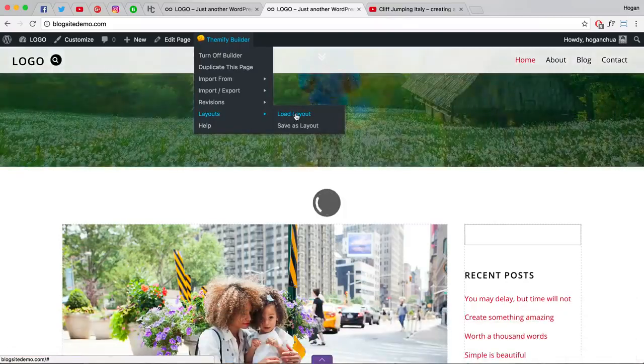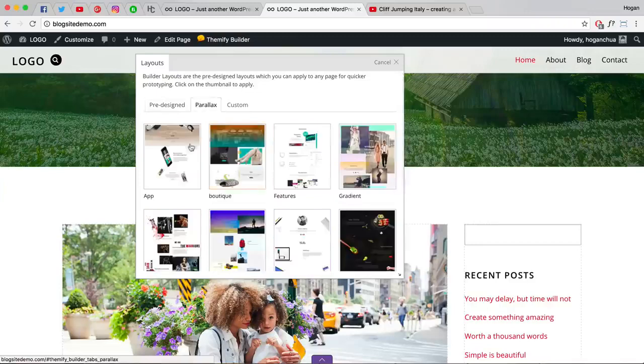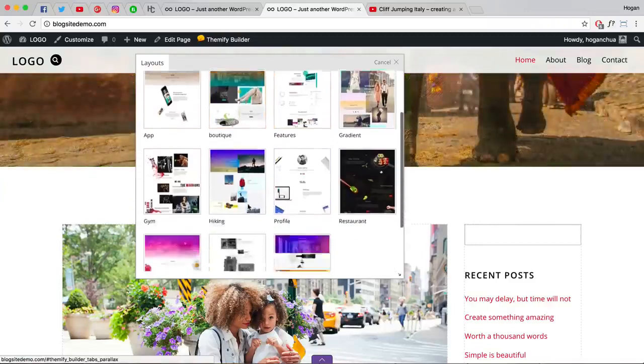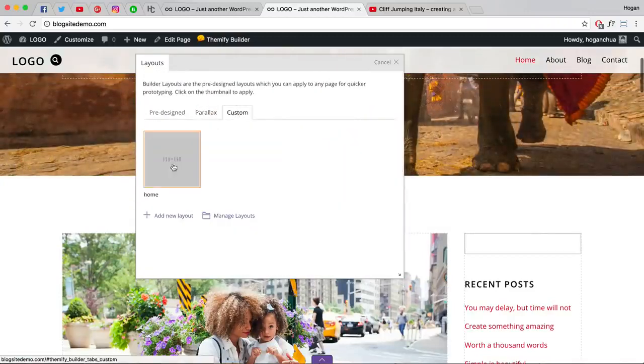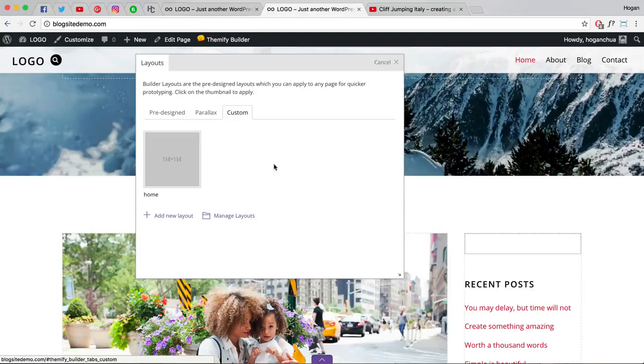So click on load layout, and these are some pre-designed layouts that you can use, and parallax ones which are really cool as well. And this is the one that you saved in. So you can click on that, and then that will load the whole entire layout for you. Then you save a lot of time from rebuilding it again.